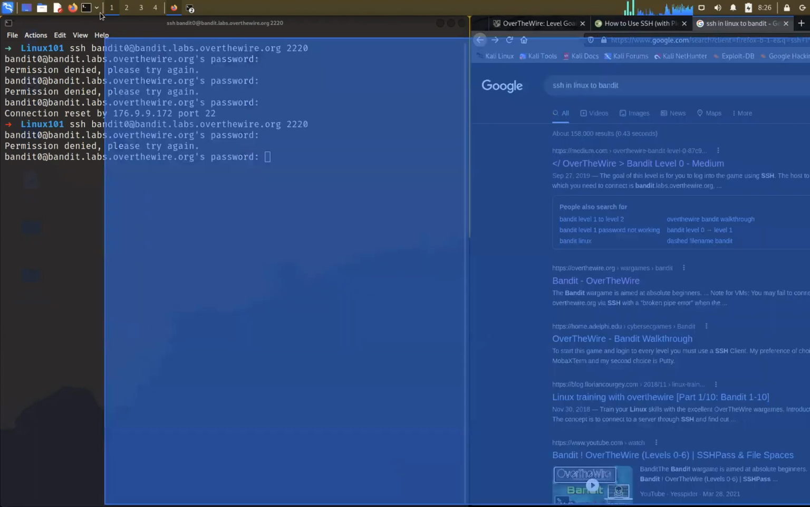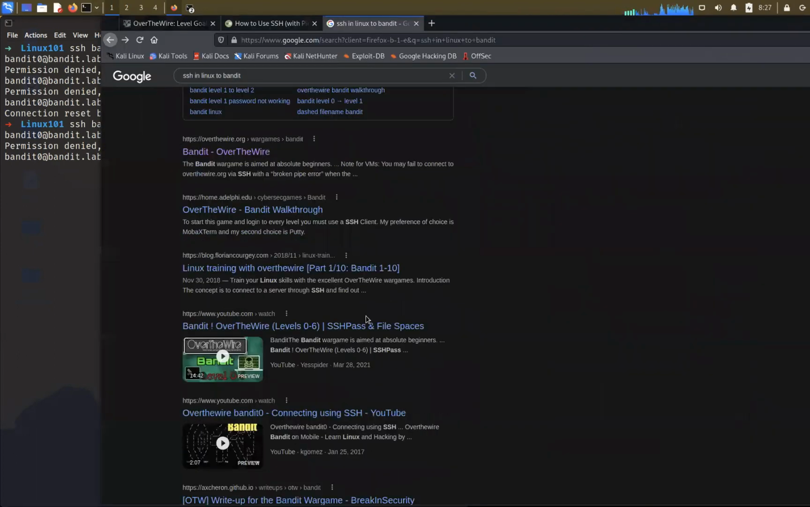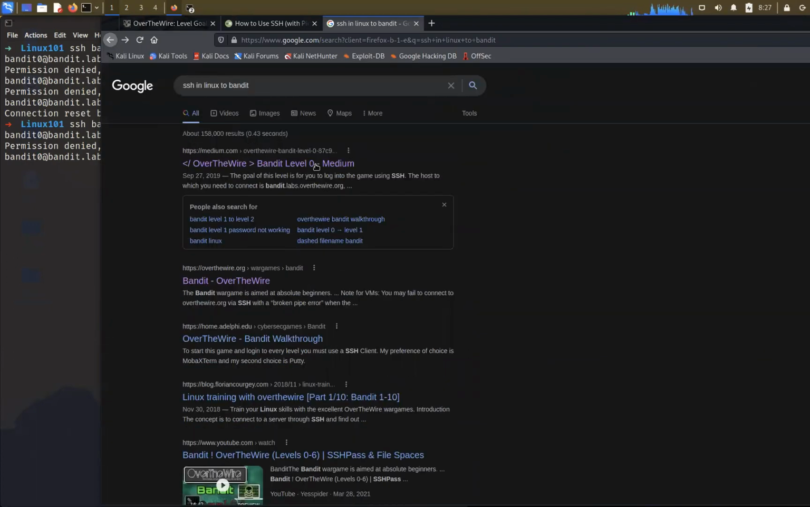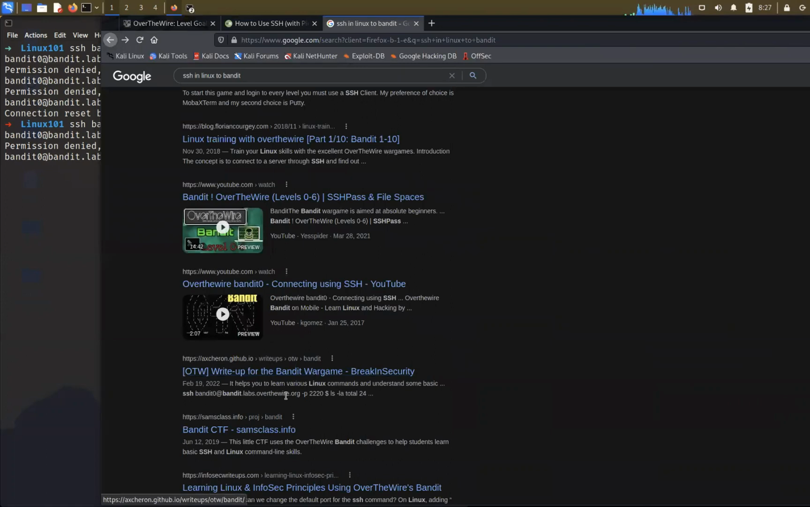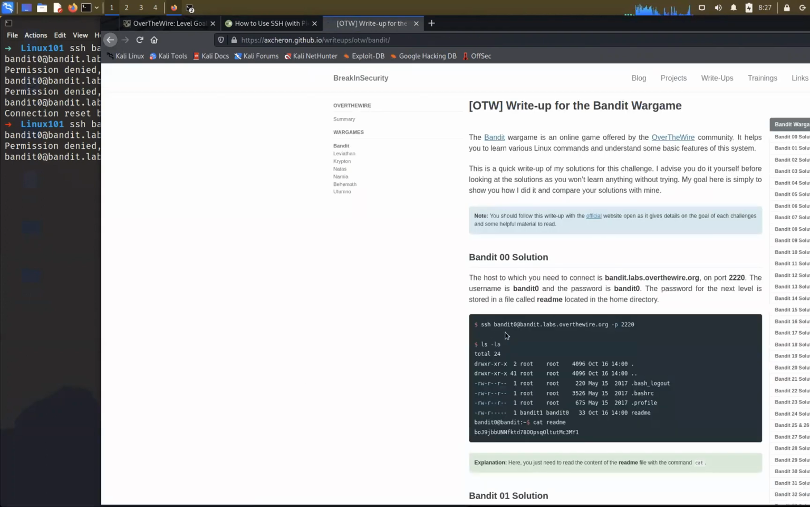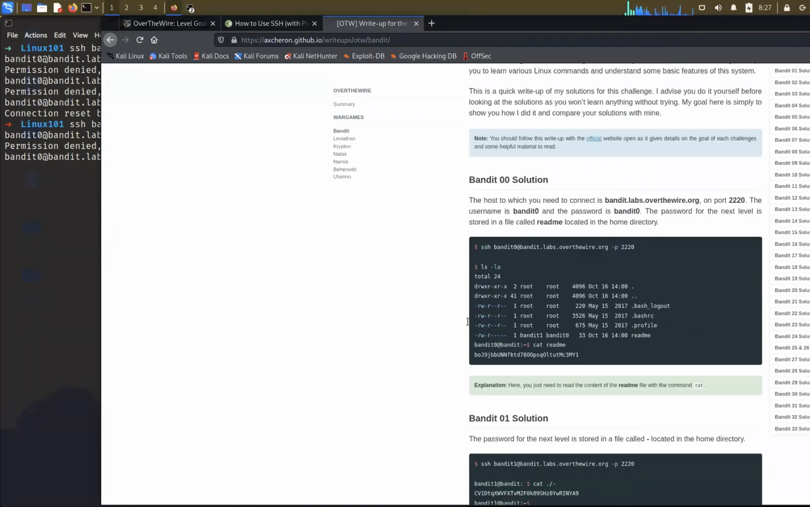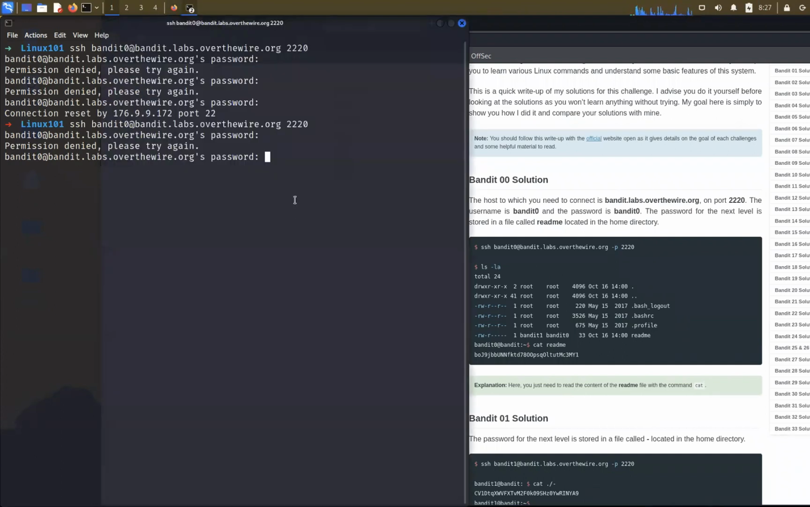Let me bring the screen to this side. When you're doing it in Windows, it won't be that difficult. You can use a tool like Putty. Let me check. Yeah, that is the one. Okay, -p, tag p. Maybe ideally it's not needed. SSH bandit0, bandit labs over dash p. Maybe something's missing there. Let me do this with tag p.